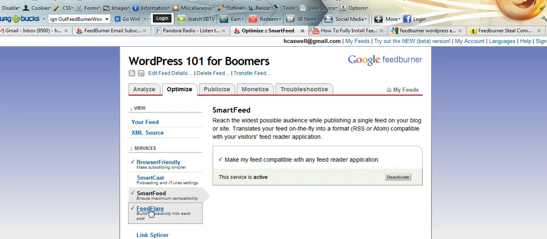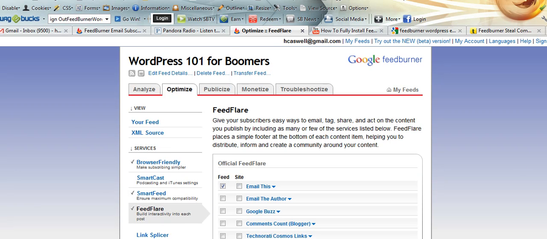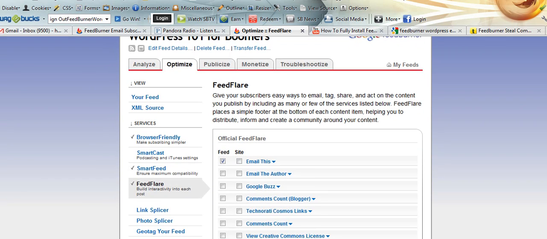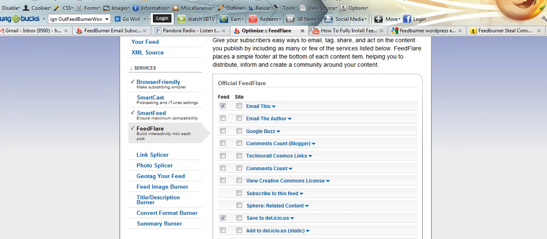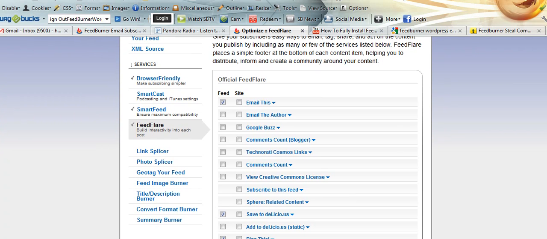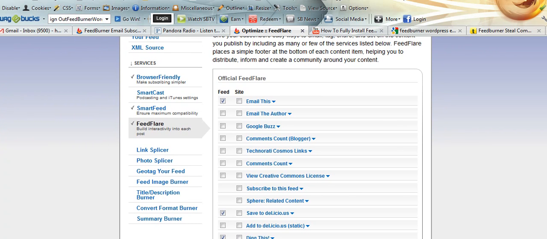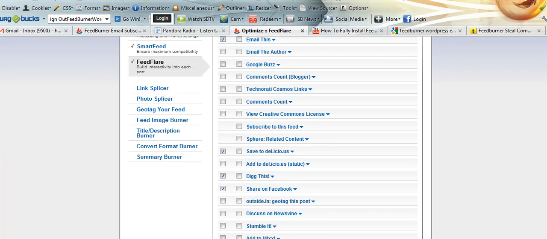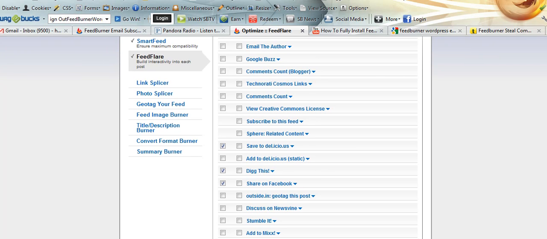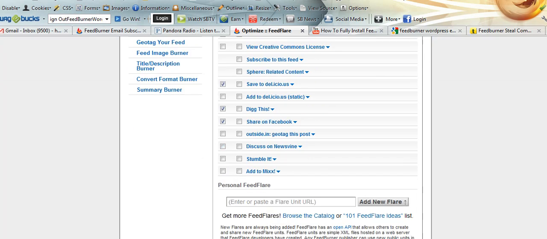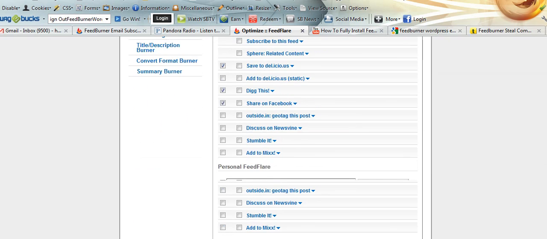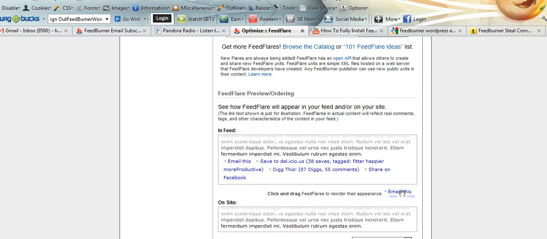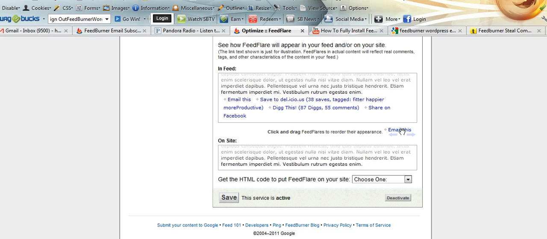And then you go over to Feed Flare. Feed Flare will help inside your feed. There'll be things that readers can do when they're reading your things on your blog. They can email it to a friend, save it to Delicious, dig it, share on Facebook, and there may be other things you want to put on there. These are the ones I'm putting on here right now. And then you go ahead and click on down and save it.